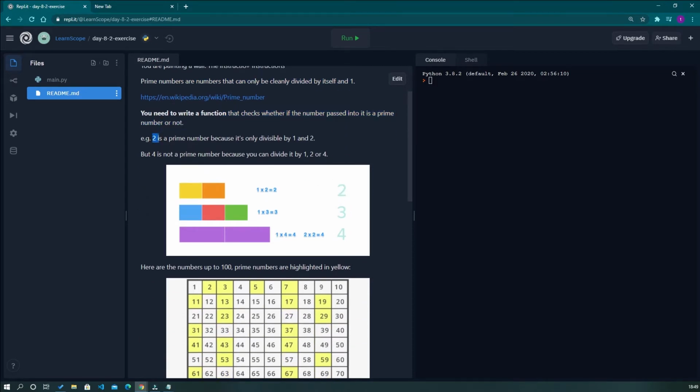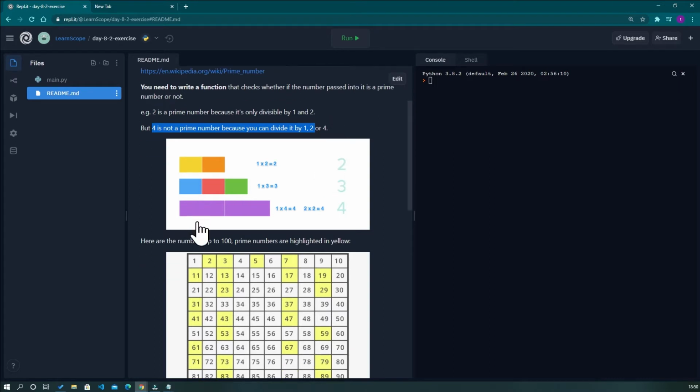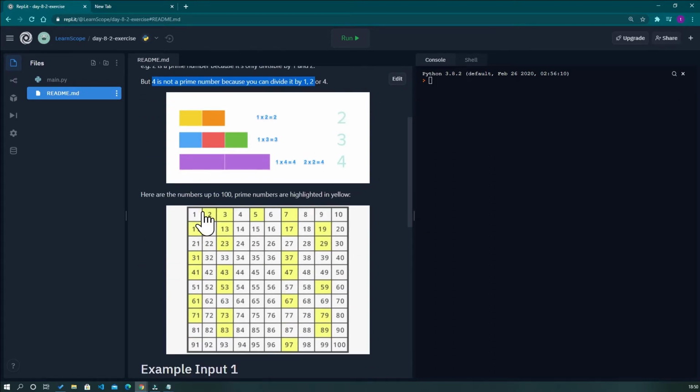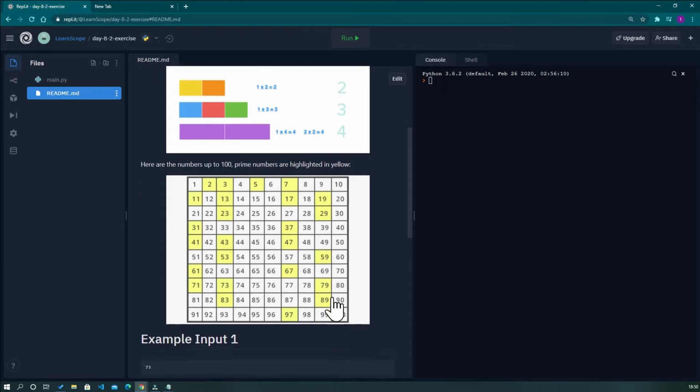So for example, 2 is a prime number because it's only evenly divisible by 1 and 2. You can only divide 2 by 1 and itself. But 4 is not a prime number because you can divide it by 1, 2, or 4. So this is just giving you a quick map, where the yellow numbers are prime numbers.